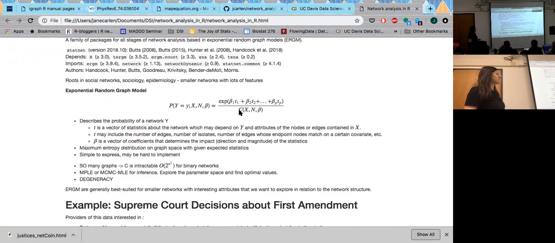an exponential of something similar to a regression model, where you have T, which would be a statistic that you measured on the graph. So it could be like the number of nodes that have a certain characteristic, and then a coefficient on that. So just the exponential of that. And then C is just a normalizing constant to make this thing a probability distribution. So it's basically the sum of all the numerators so that the whole thing will sum to 1, right? Because we need that to be a probability distribution. So again, very simple to state.